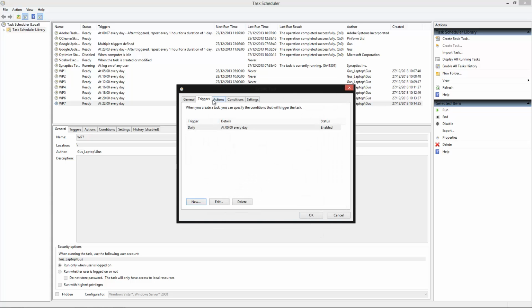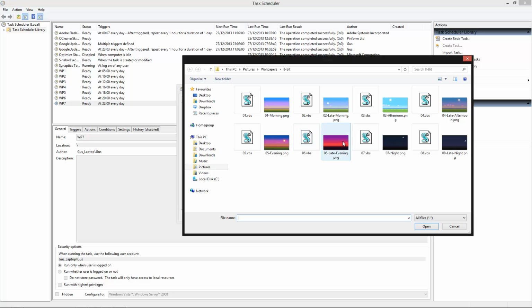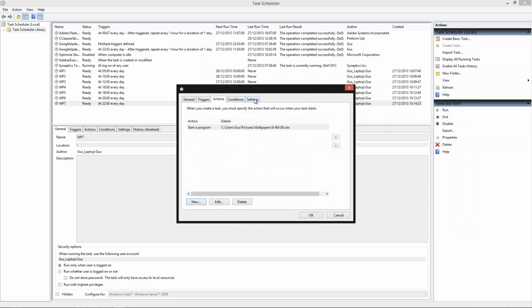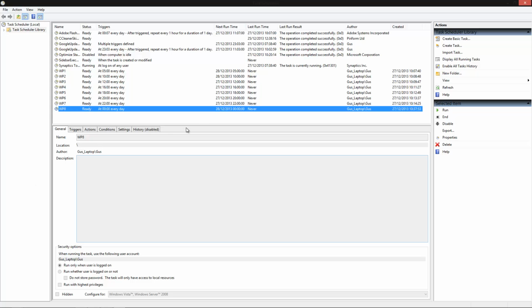Then of course you need to tell it to run that file, that script. So you go to actions, new, browse, and then in my case it's 08.vbs to make it late night. So I get that. Press OK. Last but not least, you need to go to settings and then run task as soon as possible after a scheduled start is missed. So that's just going to mean that if you shut your computer down or something, when you switch it back on, it will automatically check the time and see, oh look, I need to change the wallpaper, and it will do that for you. Because if you don't tick that, it won't change until the next time along. Should be annoying. Okay, there we go.